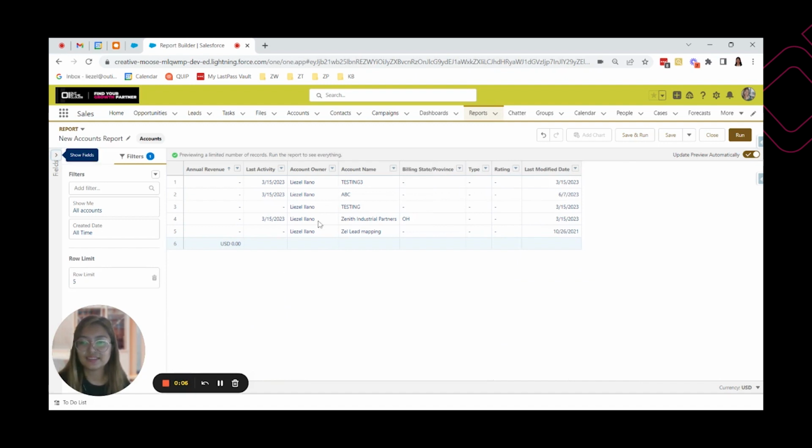And then that's it. Sort ascending or descending. And then you can save the report. Give it a name and select the folder.